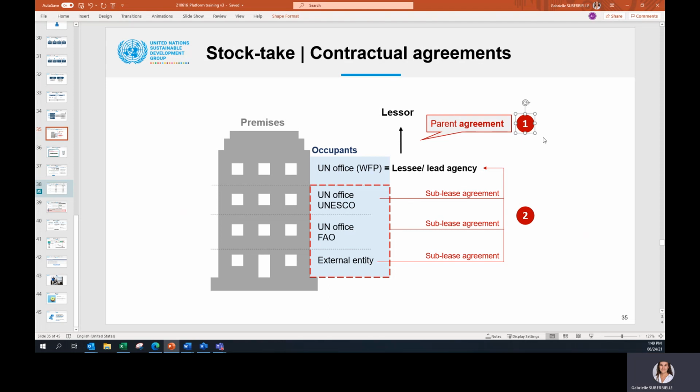The second type of contract is the sublease contract, those ones. In that example, sublease agreements exist between the UNESCO, FAO, or external entity and the lead agency, the WFP UN office. We saw that there were 2 types of contractual agreements: the parent agreement and the sublease agreement.